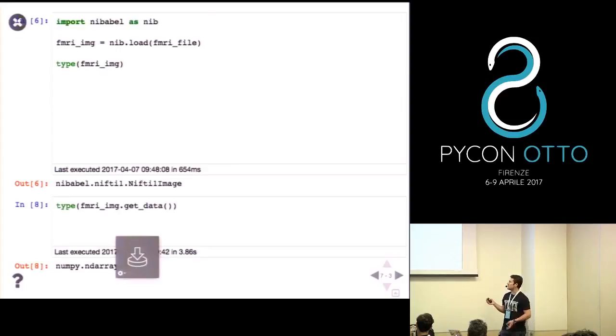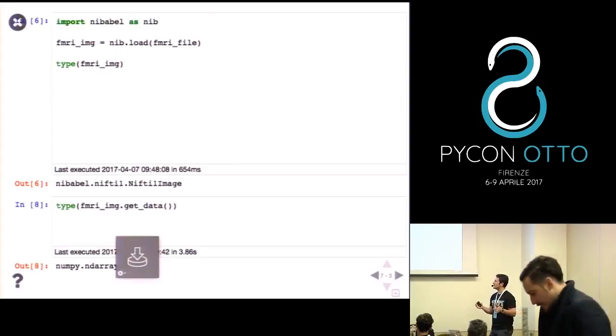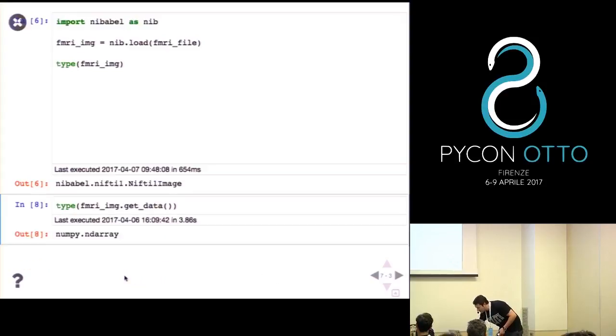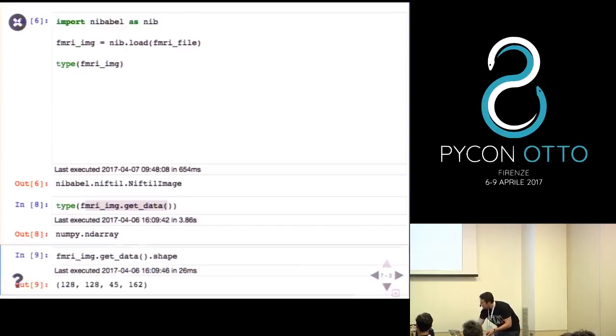So this file has metadata. It has a large header and also the file image. If I use get data, I get a NumPy array, which is the actual image of the actual brain image. And if I want to check the shape of this data, you can see it has 4 dimensions. The first 3 dimensions are spatial dimensions, so X, Y, and Z.